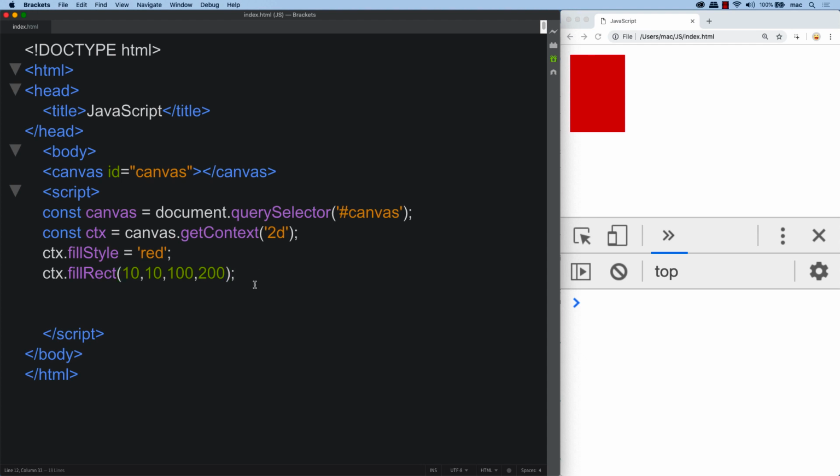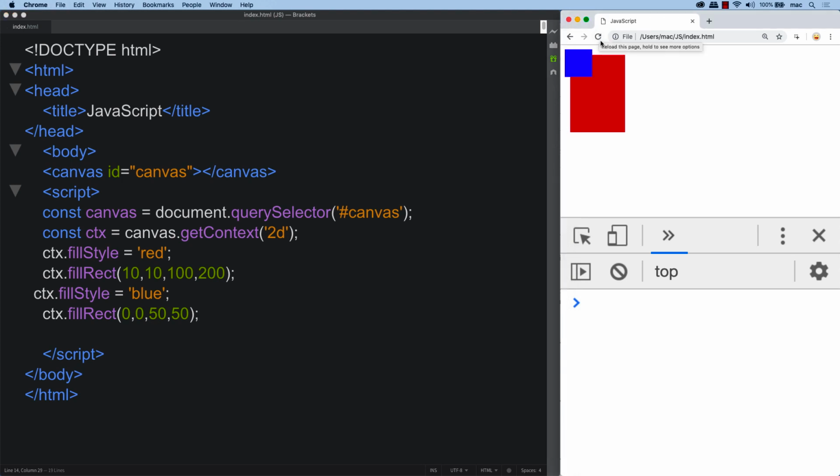We can also change the fill style. Let's say we wanted blue, for instance. We can start this at 0, 0. This time, let's do a 50, 50 and see what that looks like. We refresh it, and now we've got a little blue square on top of the red square, because we did the red square first. We've got a blue square on top of the red square, and it's as easy as that in order to draw on the canvas.